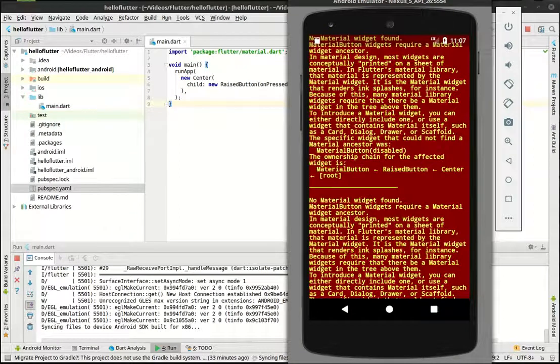So as you can see, mistakes were made. This is the same error message over and over again, separated by this line. So we're just going to start reading here so you can actually see it. It says no Material widget found. MaterialButton widgets require a Material widget ancestor. In material design, most widgets are conceptually, quote-unquote, printed on a sheet of material. In Flutter's material library, that material is represented by the Material widget. It is the Material widget that renders ink splashes, for instance.